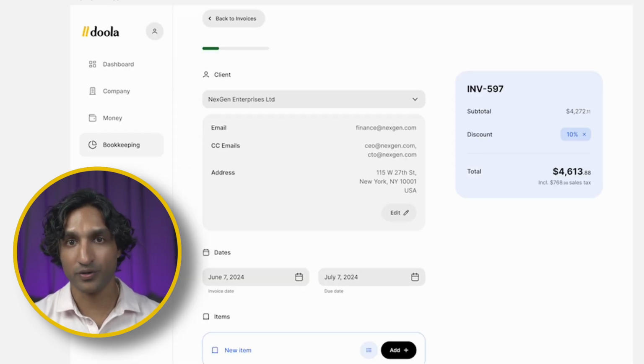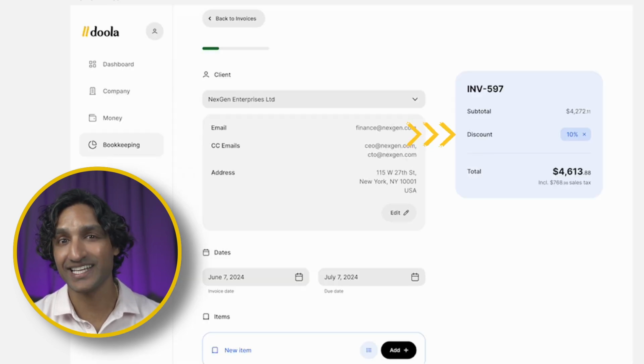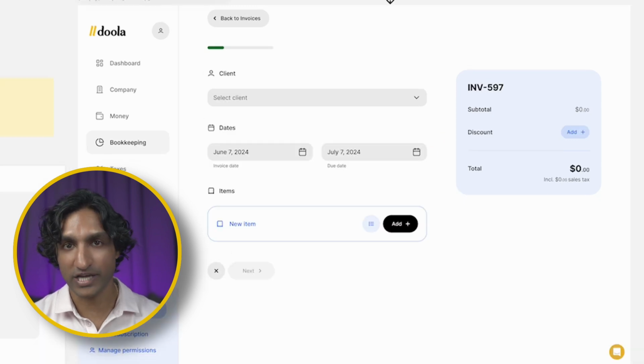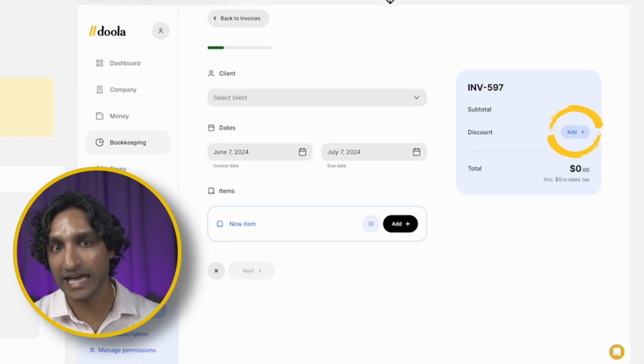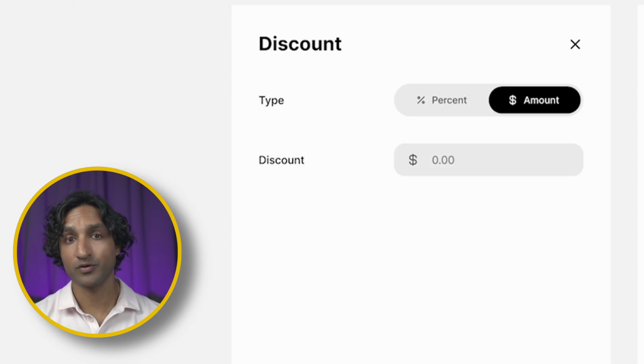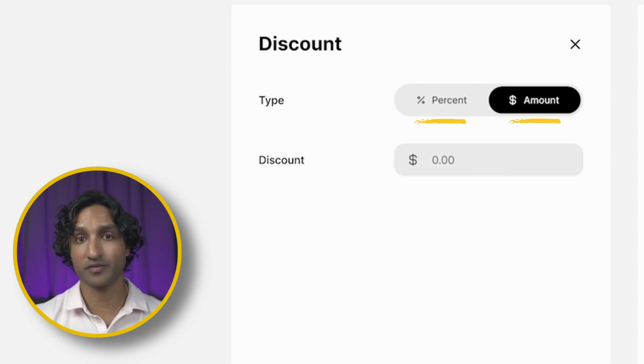Now, one other thing I want to show you here is on the top right, you can actually add a discount. Here's what it looks like before you actually add the discount, and you'll simply click on that Add Plus button on the top right. From there, you can select whether the discount is a percentage or a fixed amount, and then set the dollar value.